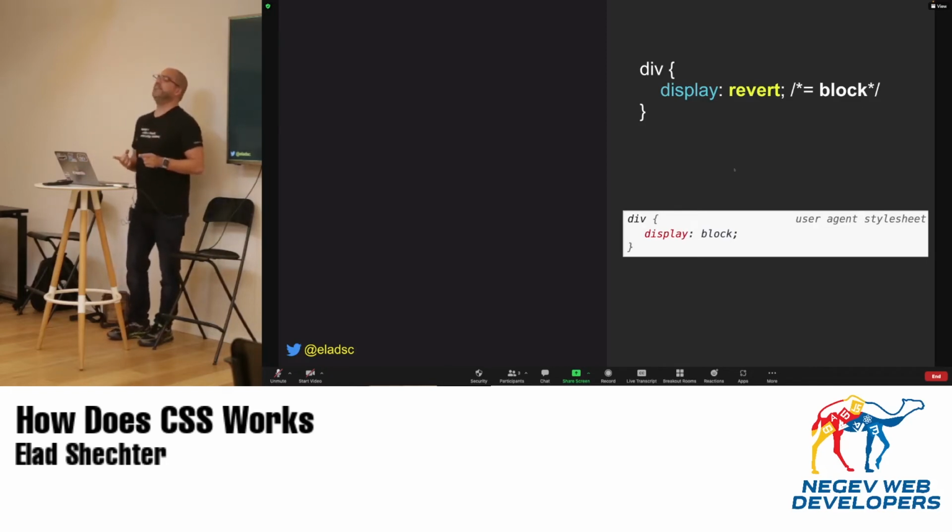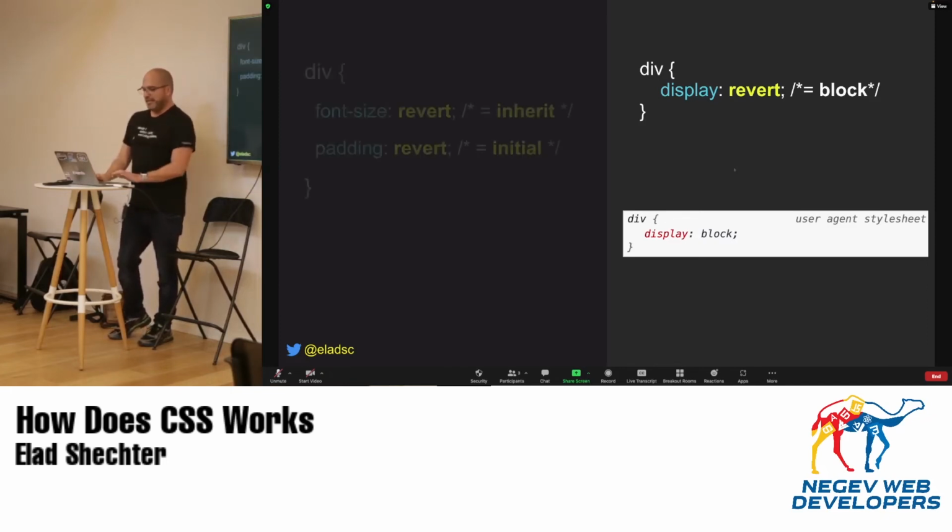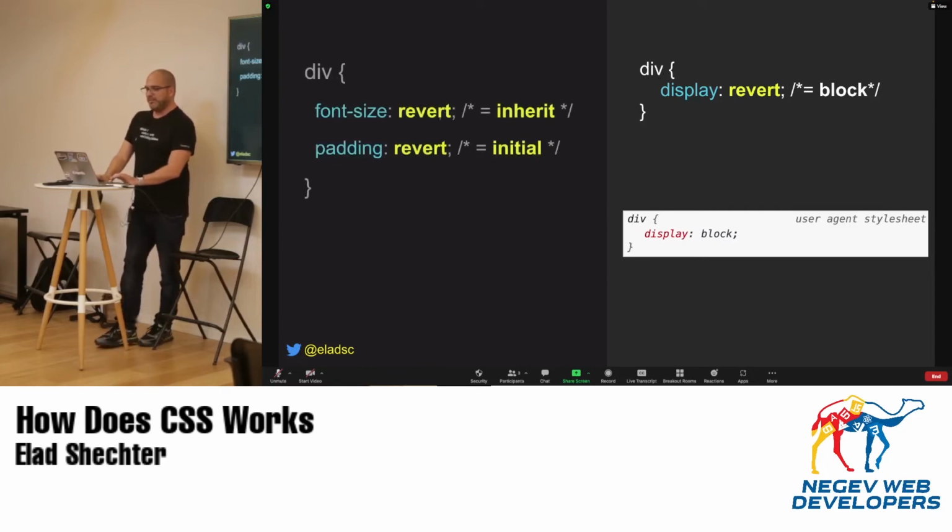But what if you are using the revert value on an element that doesn't have any user agent style sheet? What will happen? In this case, it will act like the unset value. As you can see here, if I'm putting the revert value on a font size, it will act like inherit. And if I'm putting it on padding, it will act like initial. Amazing. This is doing all this calculation for us in one value.